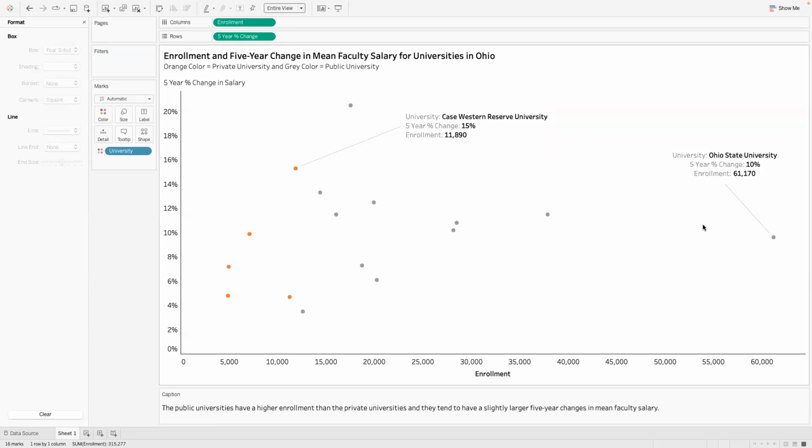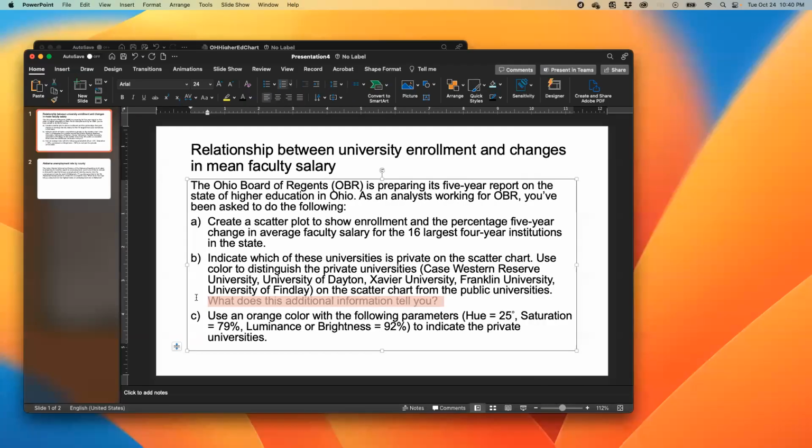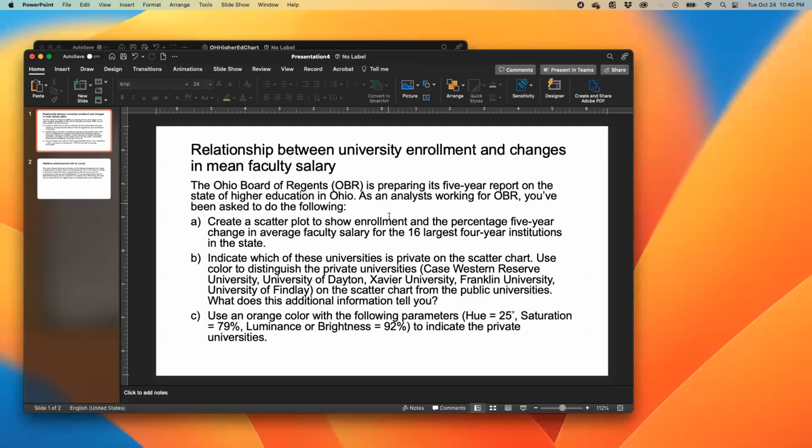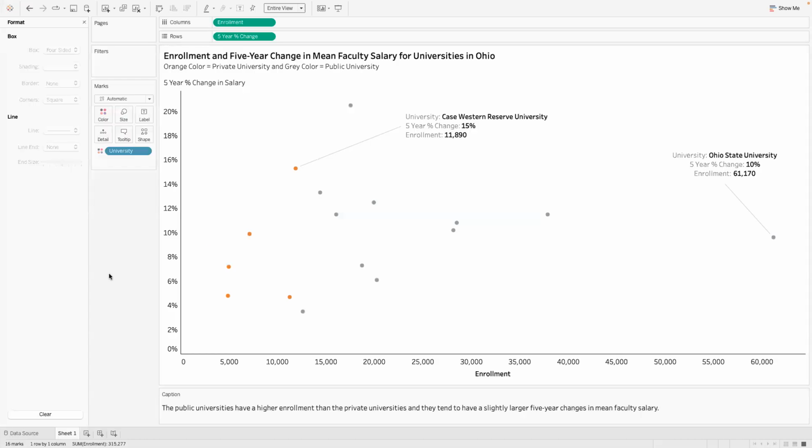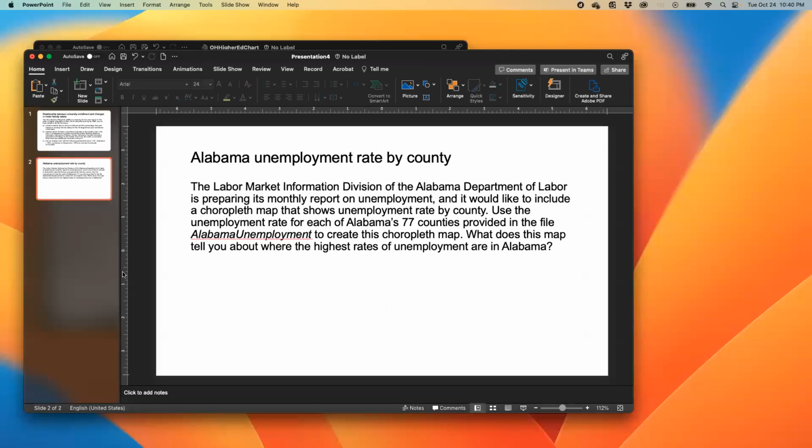All right, so we have successfully answered the first question here that focused on the relationship between university enrollment and changes in mean faculty salary. So let's look at a second problem. This is a completely different problem, and now we're looking at unemployment rate by county in a state, the state of Alabama here in the United States.